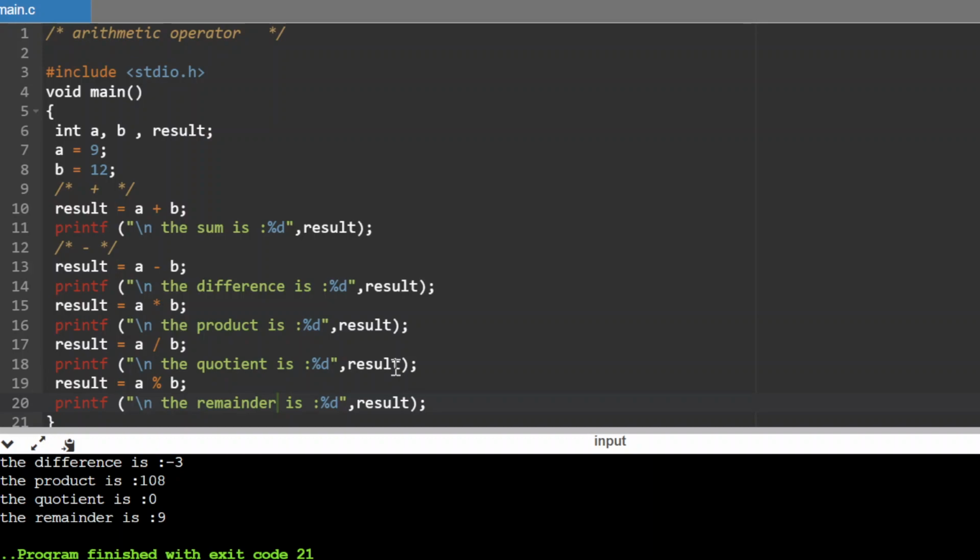We will also discuss the increment operator and decrement operator, which come along with arithmetic operators, in the next video.